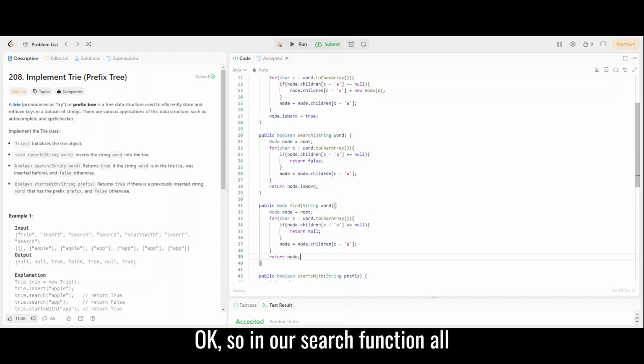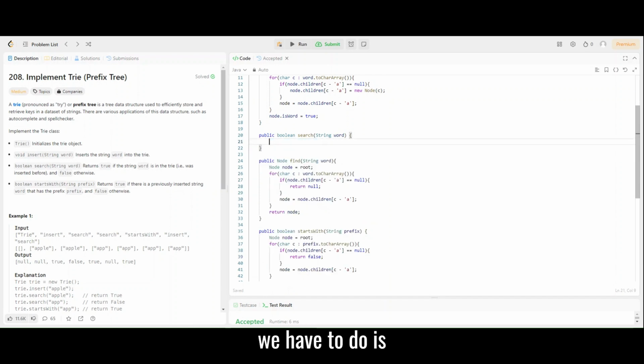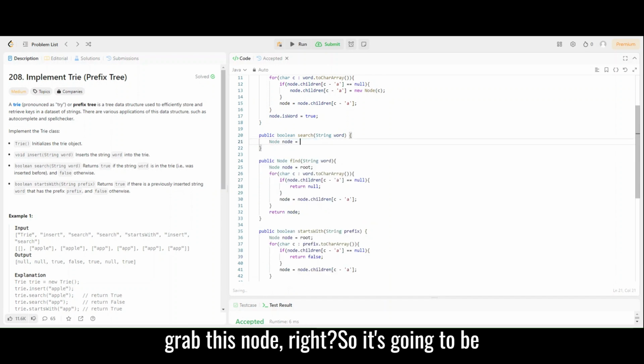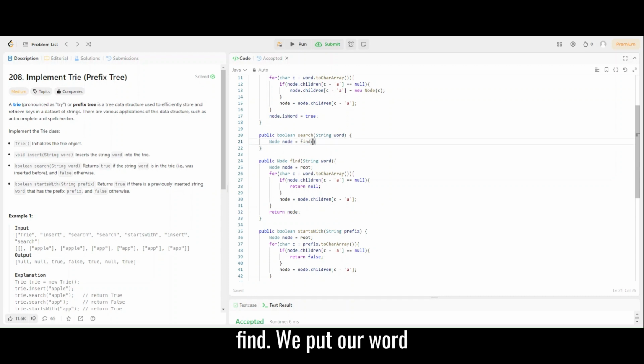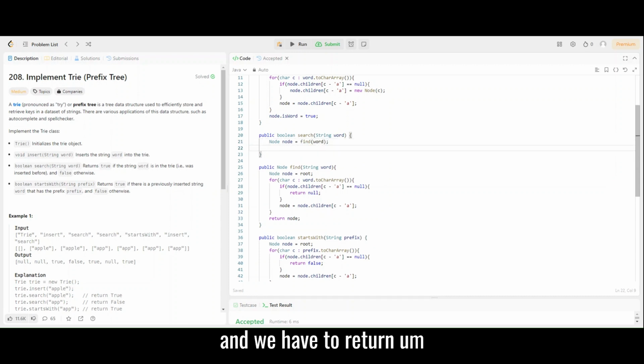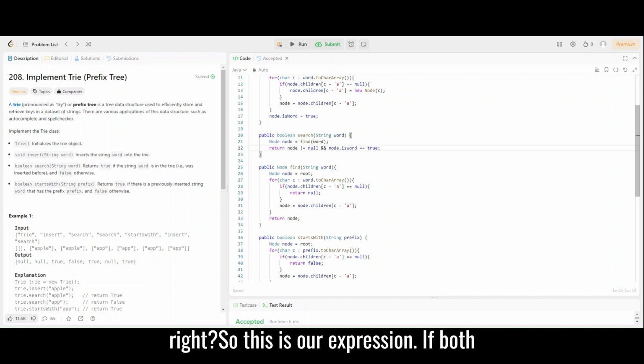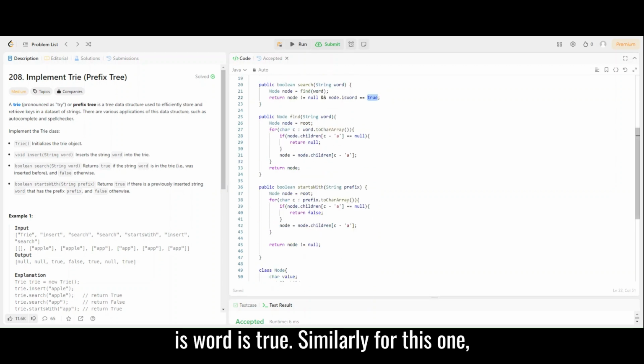So in our search function, all we have to do is grab this node, right? So it's going to be find and put our word, and we have to return: it can't be null, right? For this to be true, it cannot be null, and it has to be a word, right? So this is our expression. If both of these evaluate to true, then we know that yes, this word is present because it's not null, and the end node that we're returning here is true, right? The isWord is true.